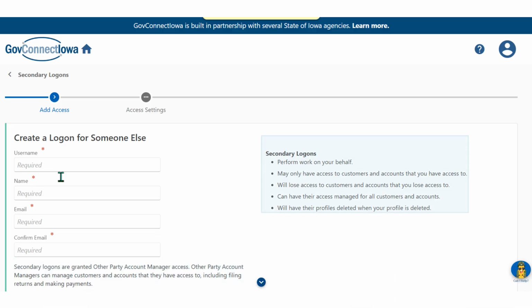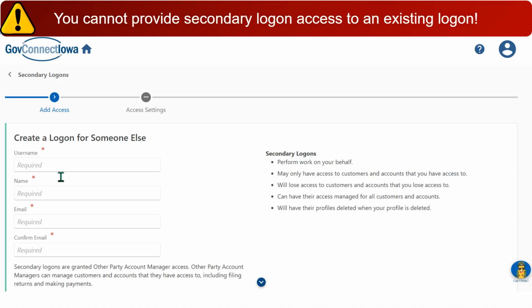Also, secondary logons can perform work on the authorized customers on your behalf, and you, as the other party administrator, have the power to limit their customer and account access. However, it is important to note that secondary logons will lose access if you lose access and will have their logons deleted when your logon is deleted. Additionally, it is important to know that you cannot provide secondary logon access to an existing logon.